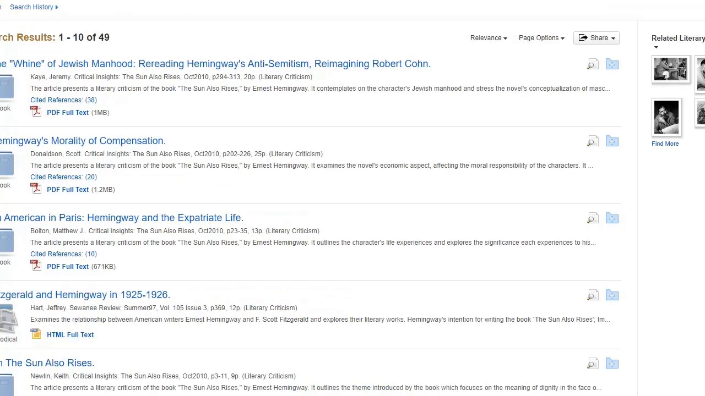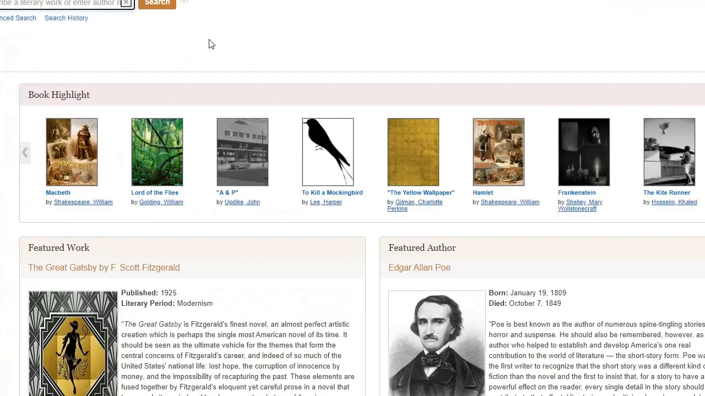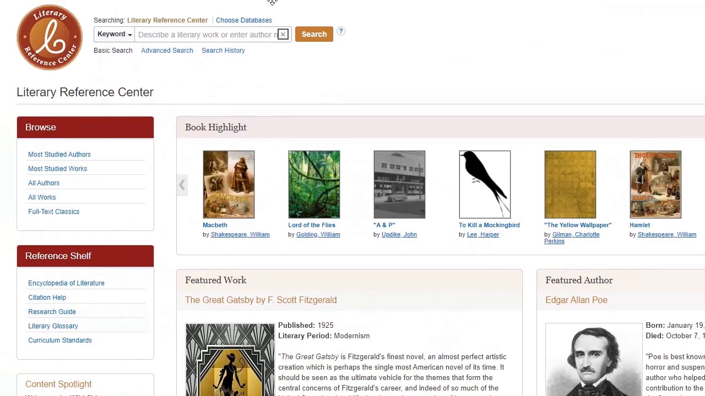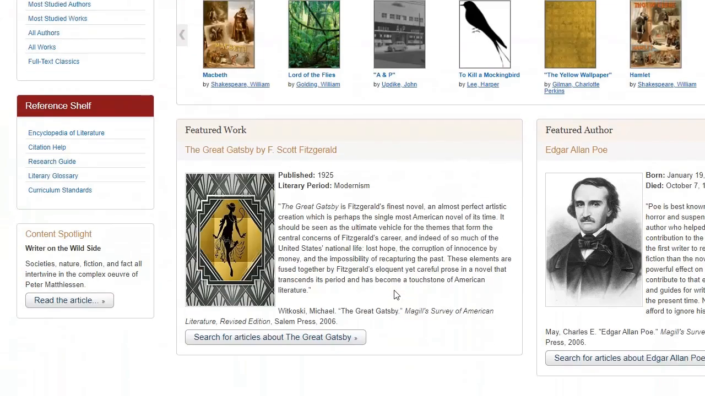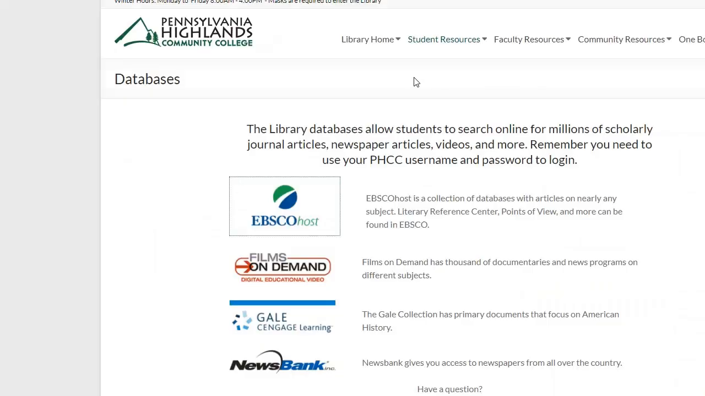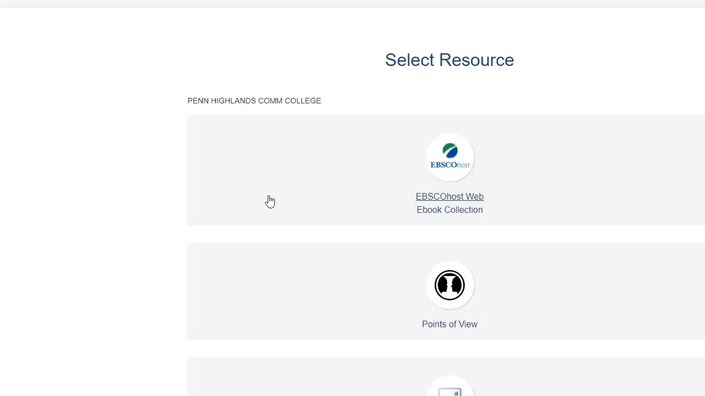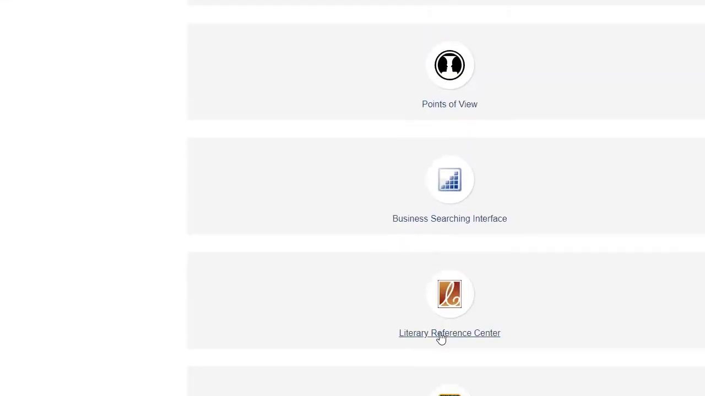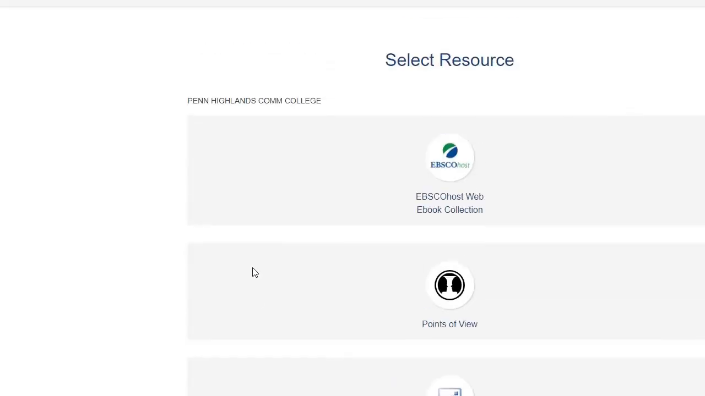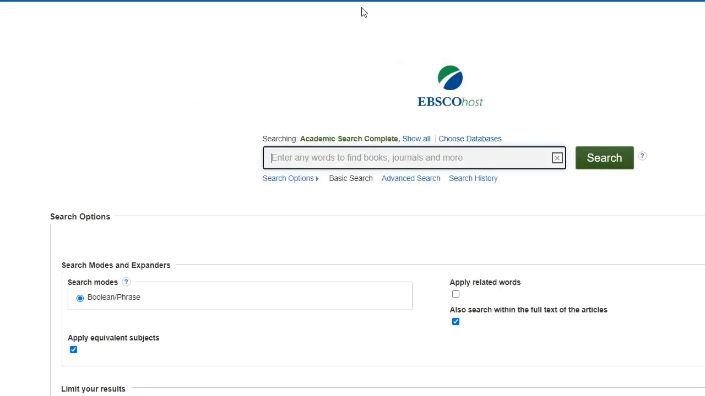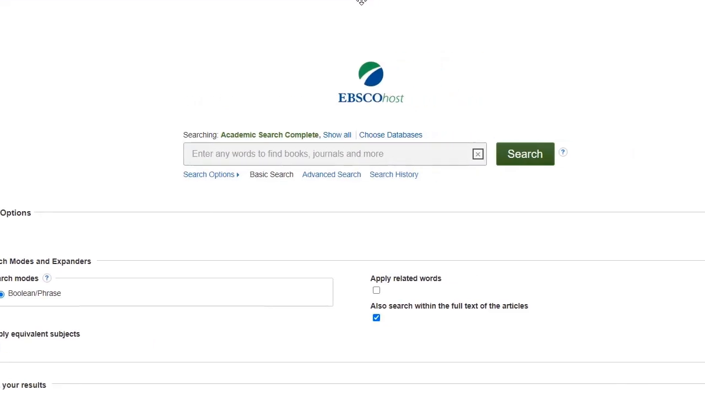So those are the kinds of sources you'll find in Literary Reference Center. Like I said, it's an excellent place to get started for a literary research paper. But another place you'll want to go to, if we go back to the library website and our databases and back to EBSCO. So Literary Reference Center is down here, and it's a great place when you're getting started. Once you know what you want to do, you might also want to search in EBSCOhost Web, because it will bring up sources from other places.